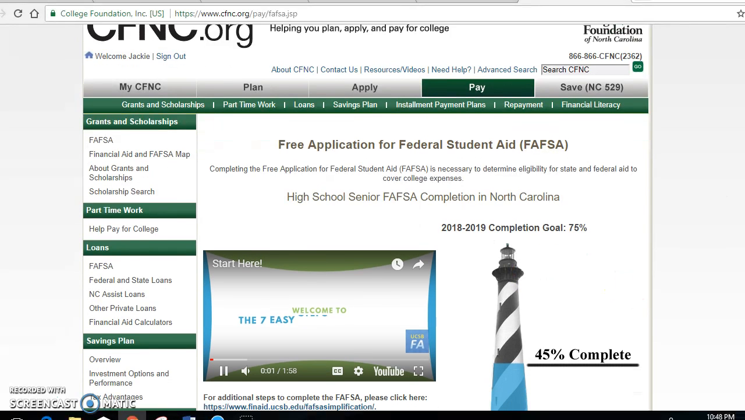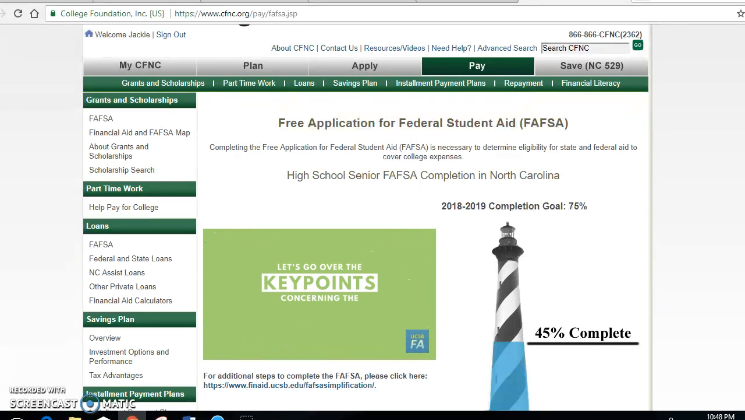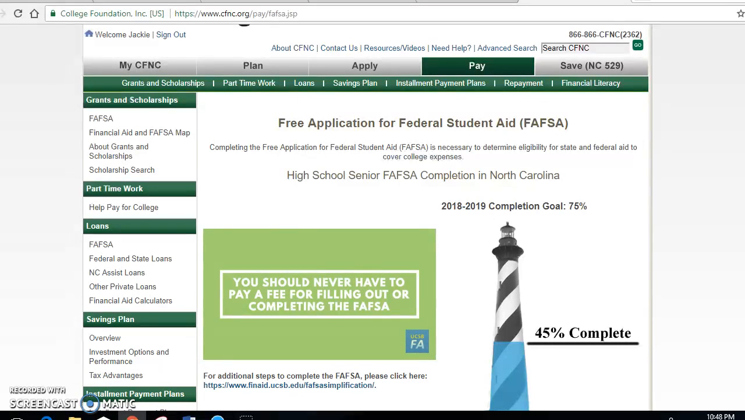Welcome to 7 Easy Steps to the FAFSA, a student's guide to the Free Application for Federal Student Aid. Let's go over the key points concerning the upcoming FAFSA. First, the FAFSA can be found at FAFSA.gov. Second, the FAFSA is free. You should never have to pay a fee for filling out or completing the FAFSA.